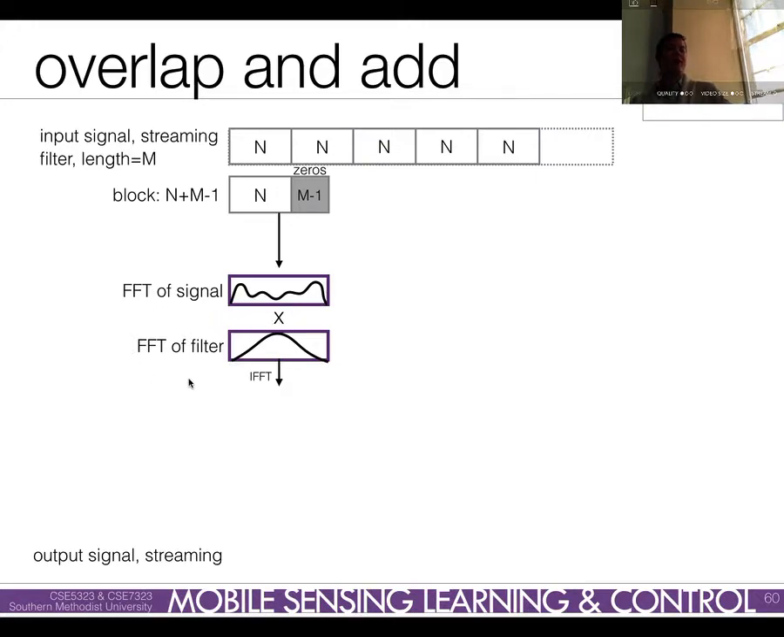And you're going to have the FFT of the filter saved in memory, right? You've already taken the FFT of your filter because you don't want to do that every single time. So you do a point-by-point multiplication. You get an inverse FFT. That inverse FFT gives you an output which is n plus m-1 long, which we just talked about, right?